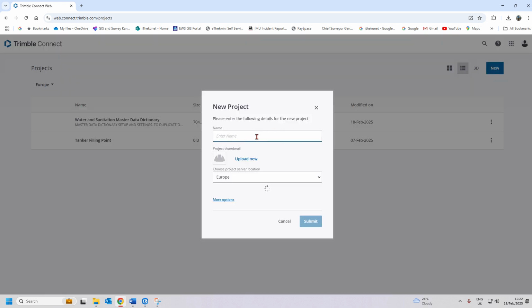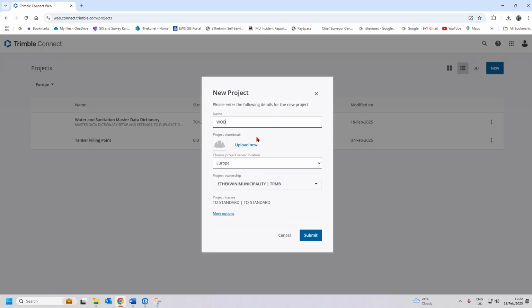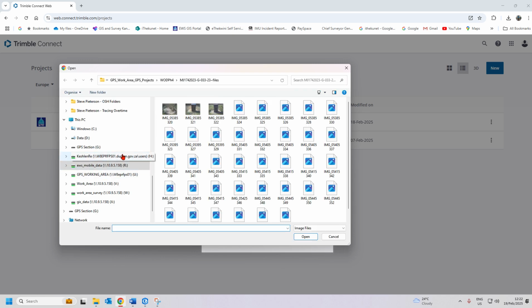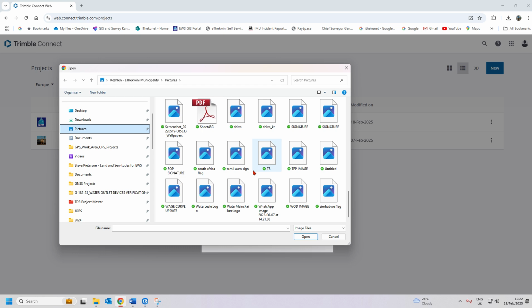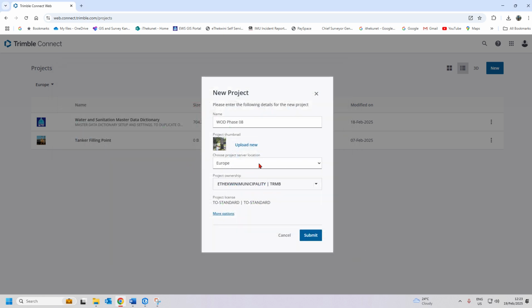New, let's just call it WOD phase 08. Okay, here we can include a thumbnail photograph, something simple. We could choose the outlet device, whichever one that looks decent. Okay, server location in Europe. Okay, you will notice here that you are licensed Terra Office Standard.